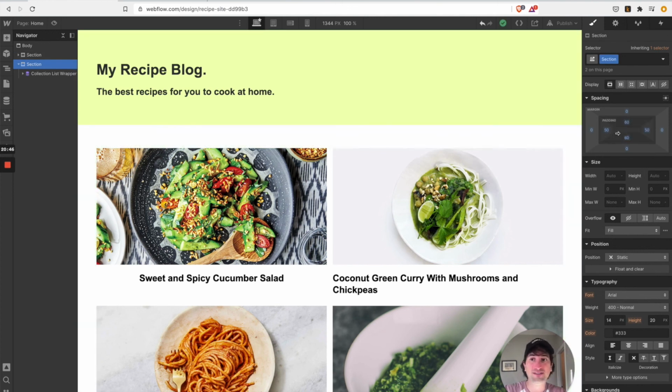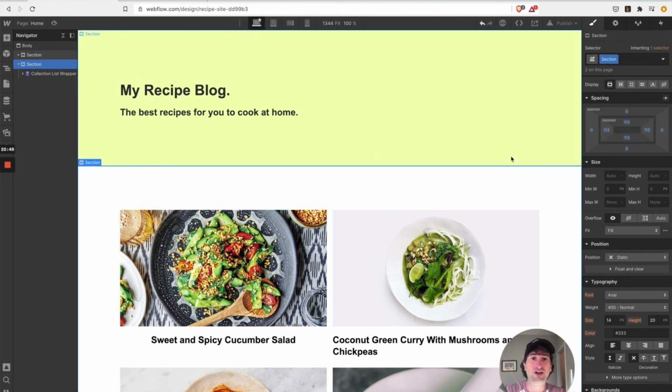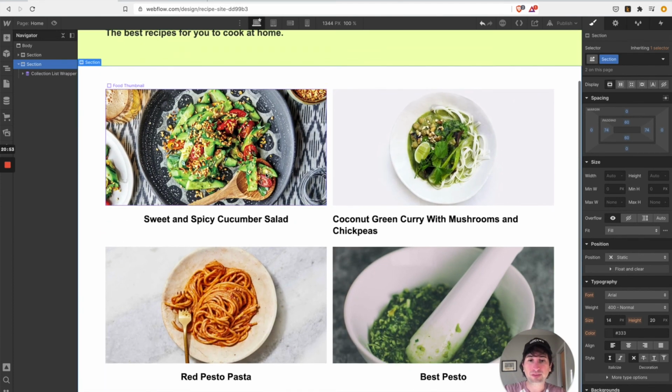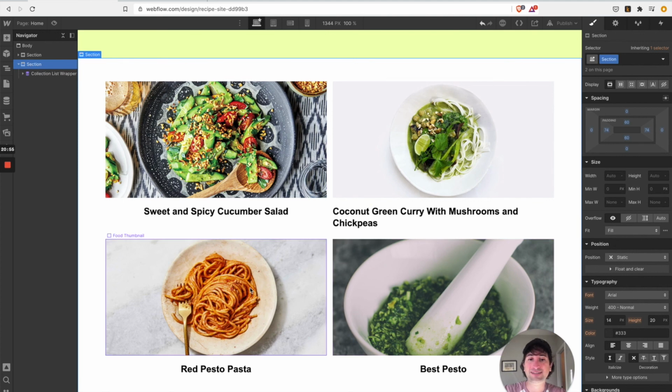And the cool thing is if we change the padding there, it's going to change it on the top as well. Maybe we'll add a little bit more. So this is nice. It just gives some nice spacing.